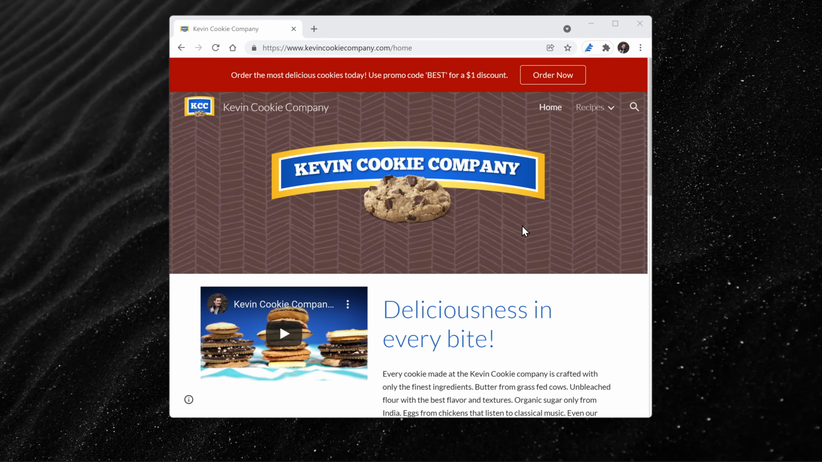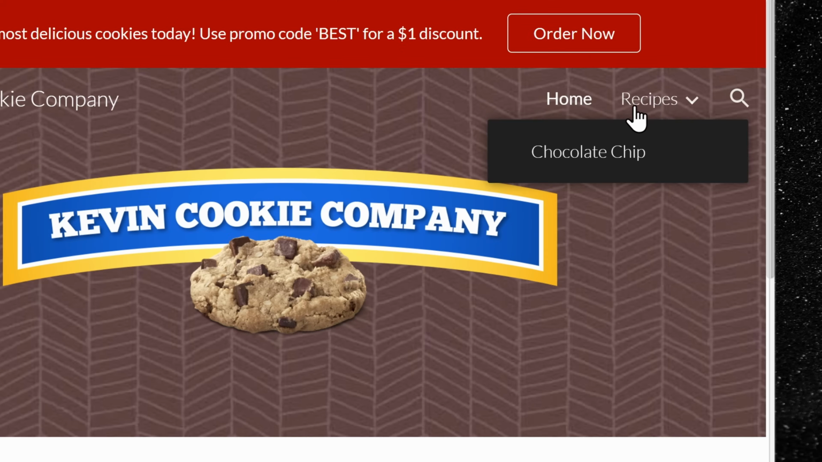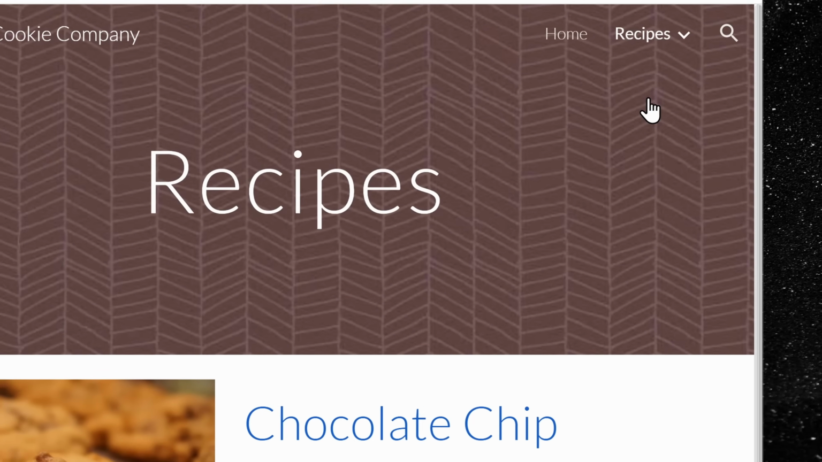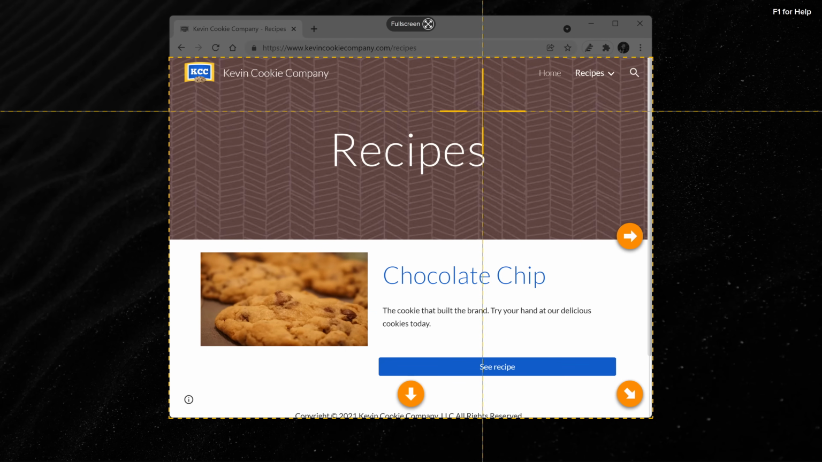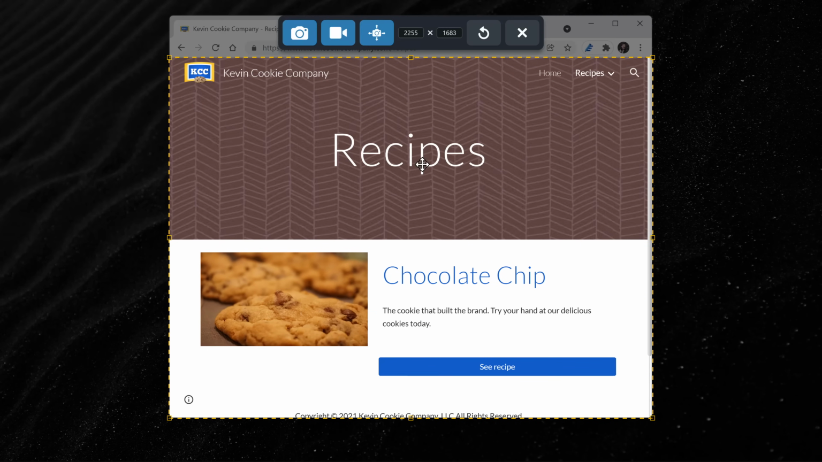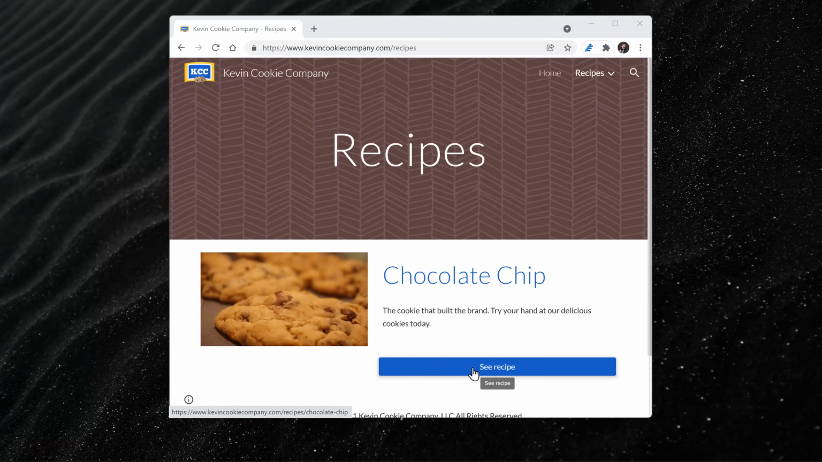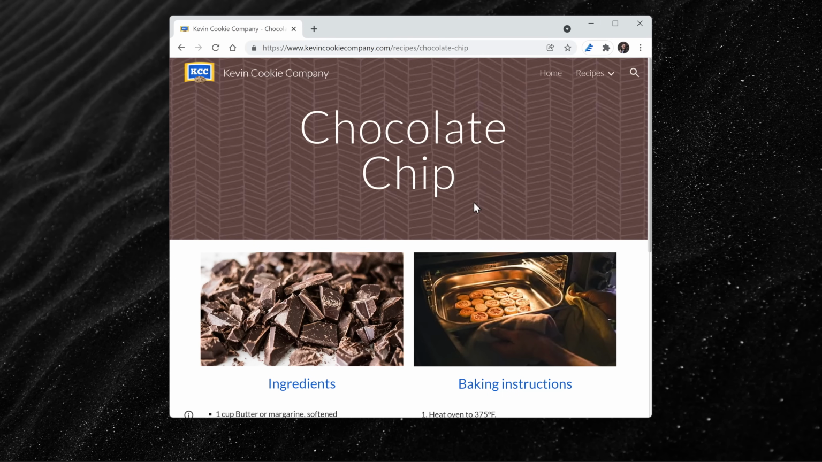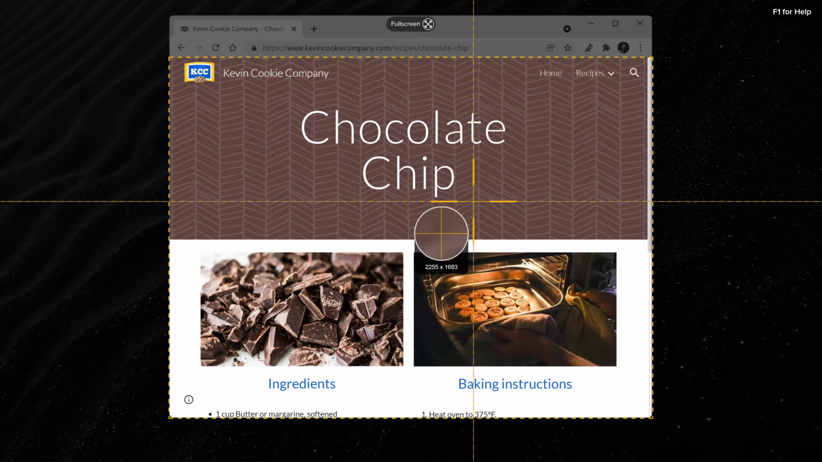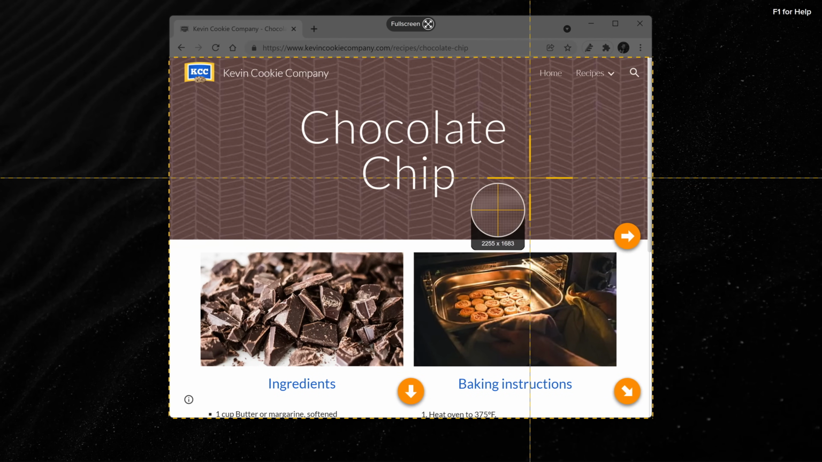Now, of course, I want to screenshot the end-to-end flow. I'll go back to the capture tool, and here I am on the website now. I'll go up and click on recipes. On the recipes page, I want to take another screenshot here. So once again, I'll capture this page. This looks good. I'll go back once again, and this time I'll click on chocolate chip cookie. And once again, I'll take another screenshot on this page.